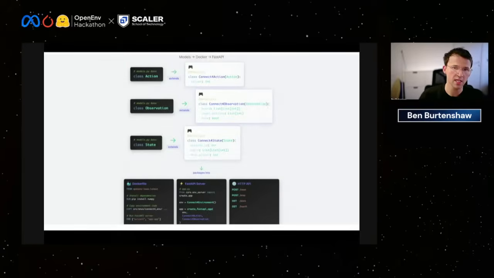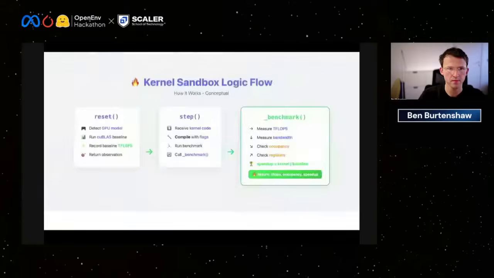These Pydantic objects extend the base OpenEnv types, so you're able to use those from the core library, and they get packaged into a Docker file. The server will expose reset, step, state, and health endpoints, which are all necessary for it to work.